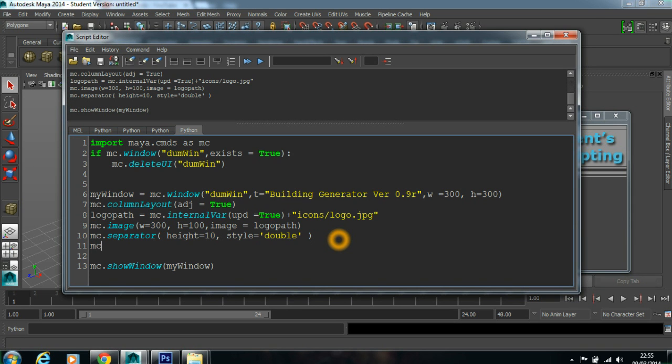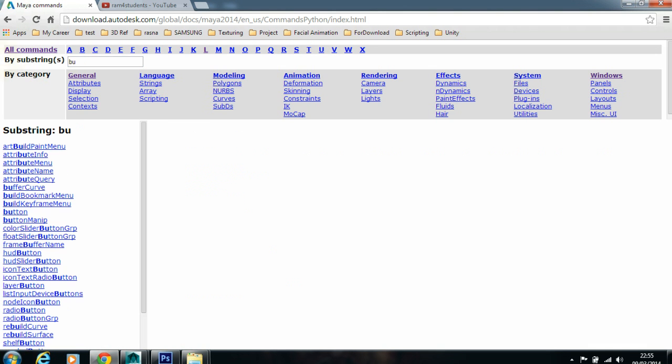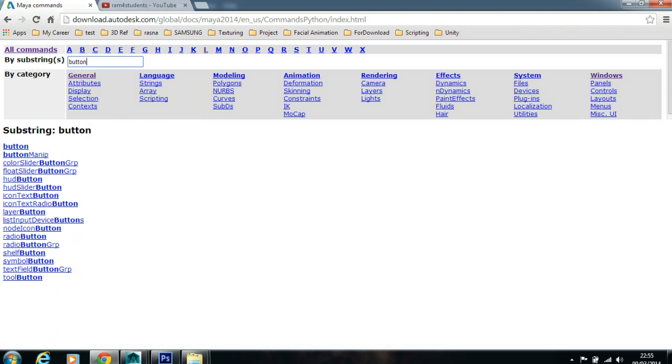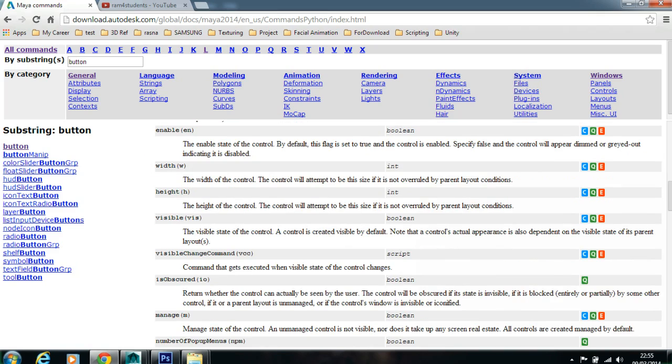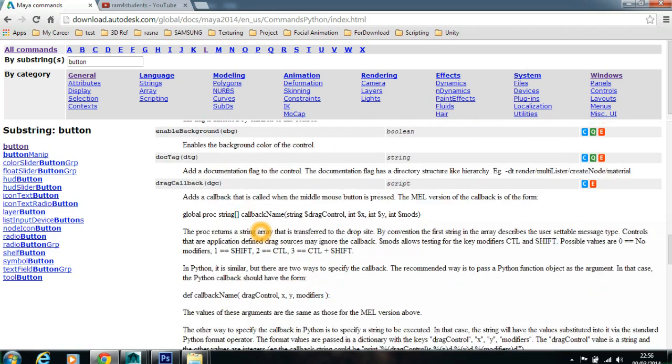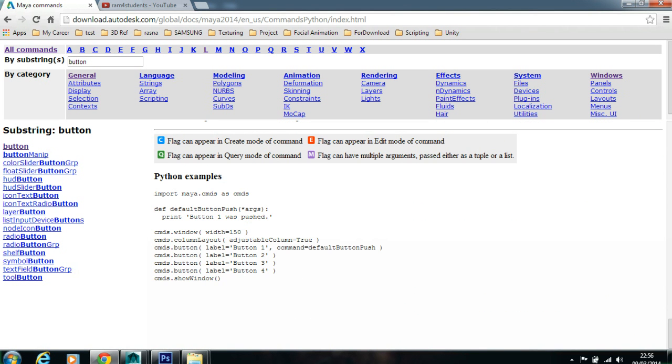Now the next thing is that button. Sorry, MC dot button. Here also you can just go here. Nothing new. Everything is in the command reference. Just add button. Save button. You can create the width, height, and all the stuff. Okay. See, command, label.